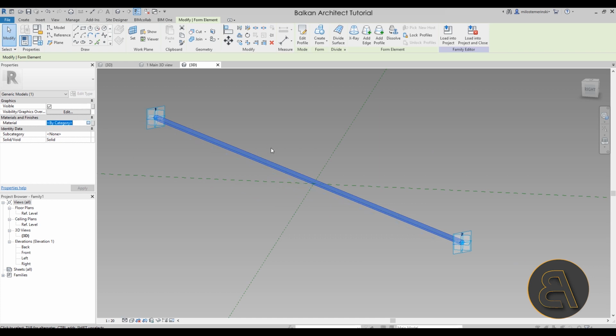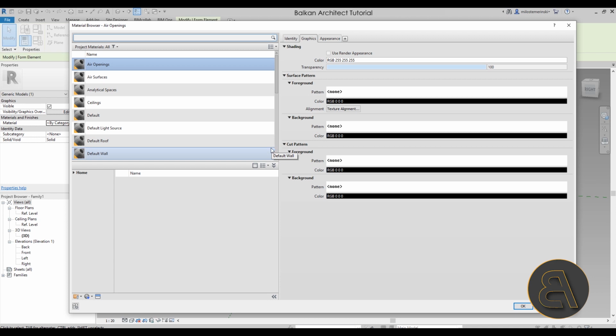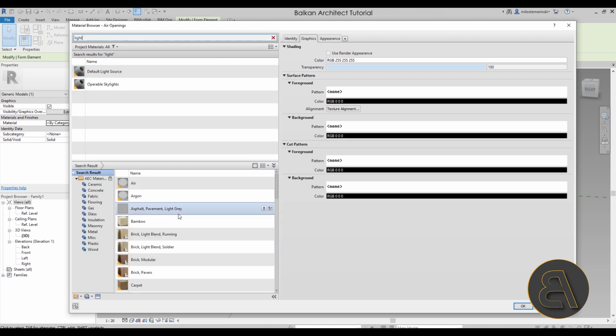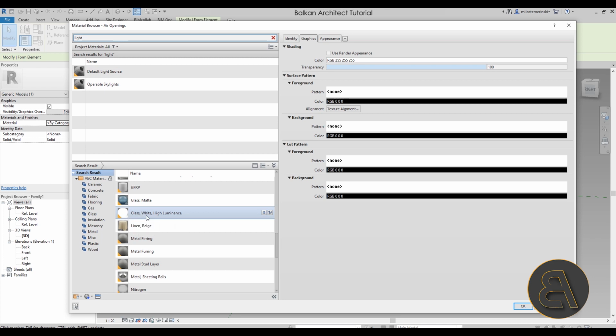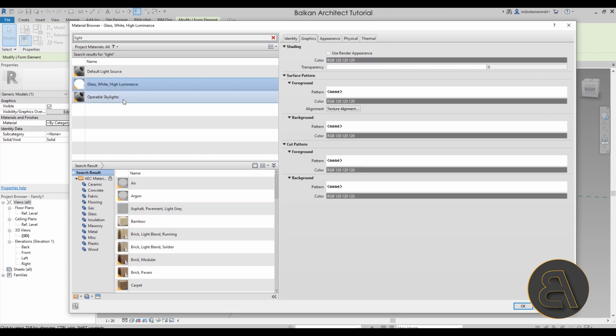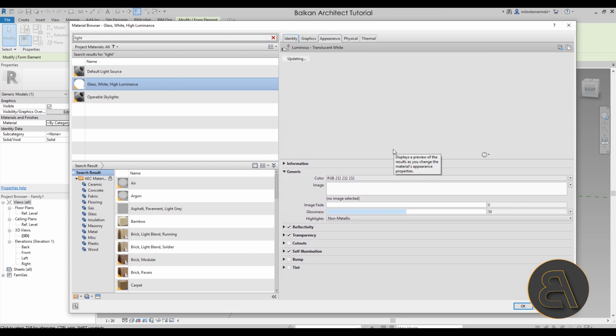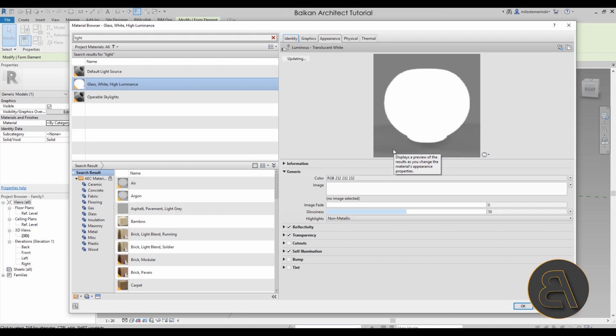Now this is where the magic happens. This is where you want to make it actually light up. So go to the material browser and search for light. Let's see. Okay, here we go. We have glass white high luminance, and this is the one that you want to use. As you can see, it's completely white, and that's exactly what we want. This will have the appearance of something that has been lit up. It's not really going to be casting any light, but it is going to glow in the dark, and that's exactly what we want for this particular situation. So I'm just going to hit apply.